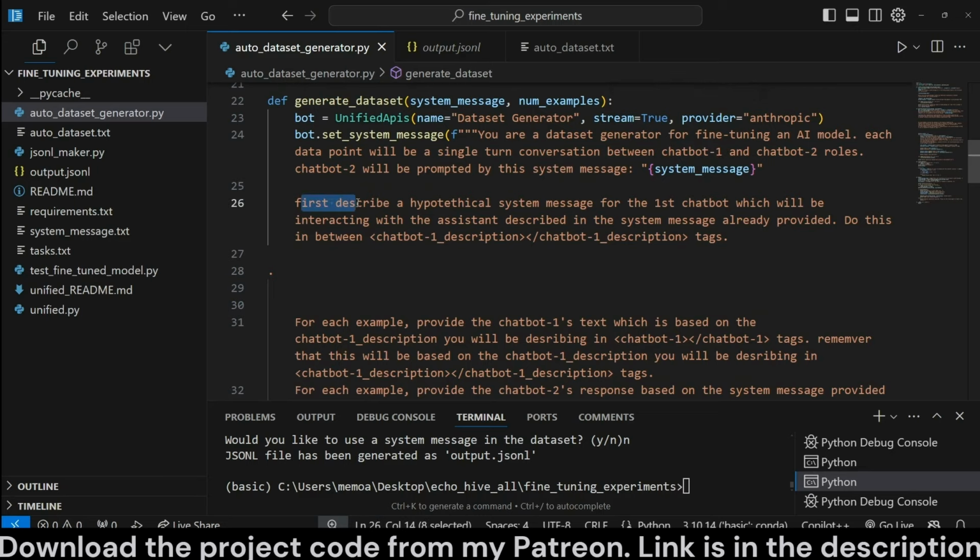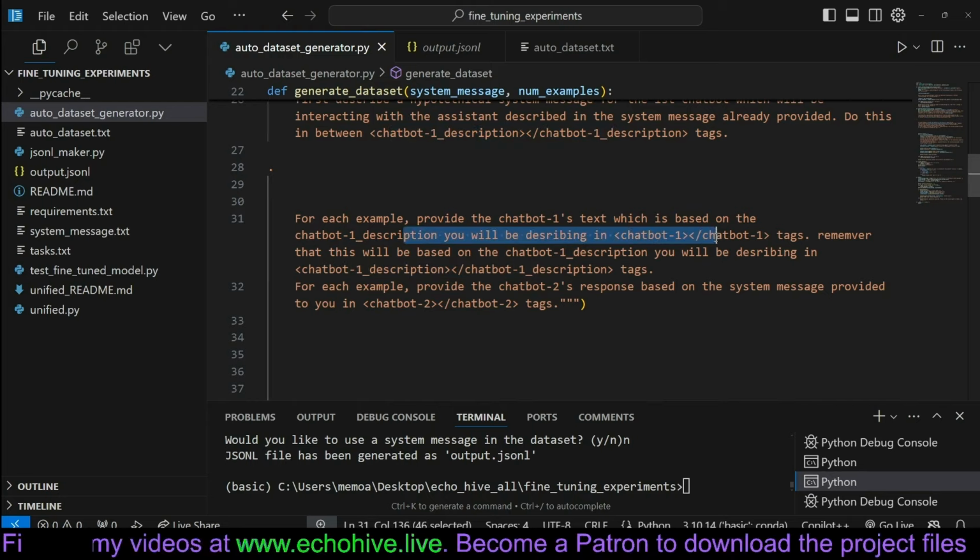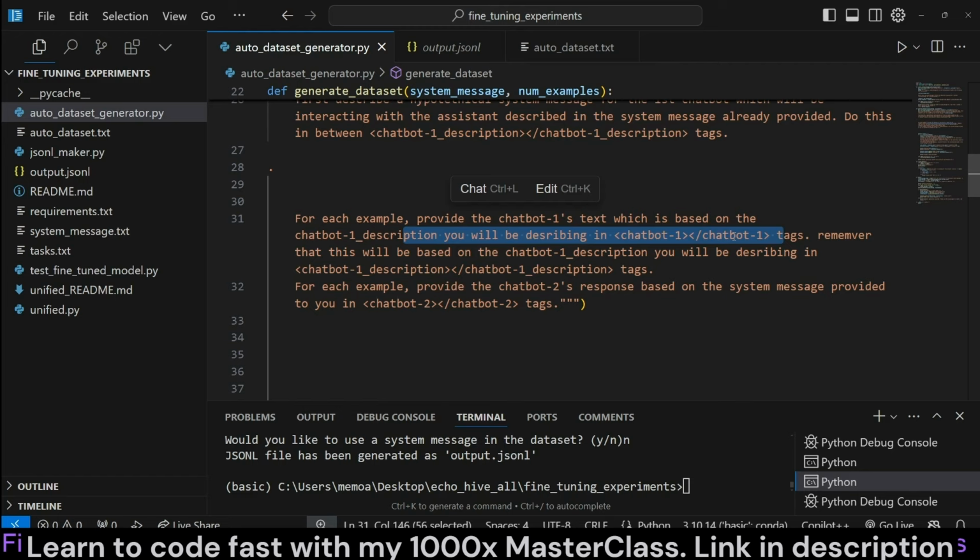That's why here we are asking it to first describe a hypothetical system message for the first chatbot, which will be interacting with the assistant described in the system message already provided. Do this in between these tags. And I would say for each example, provide the chatbot 1's text, which is based on the chatbot 1 description, which it creates right here. And in between chatbot 1, so this is going to be the user message.